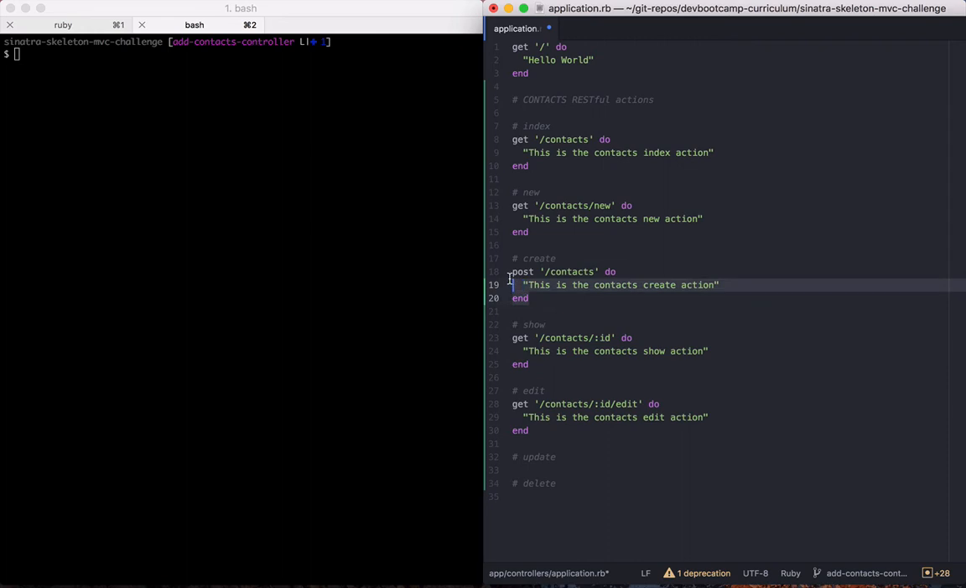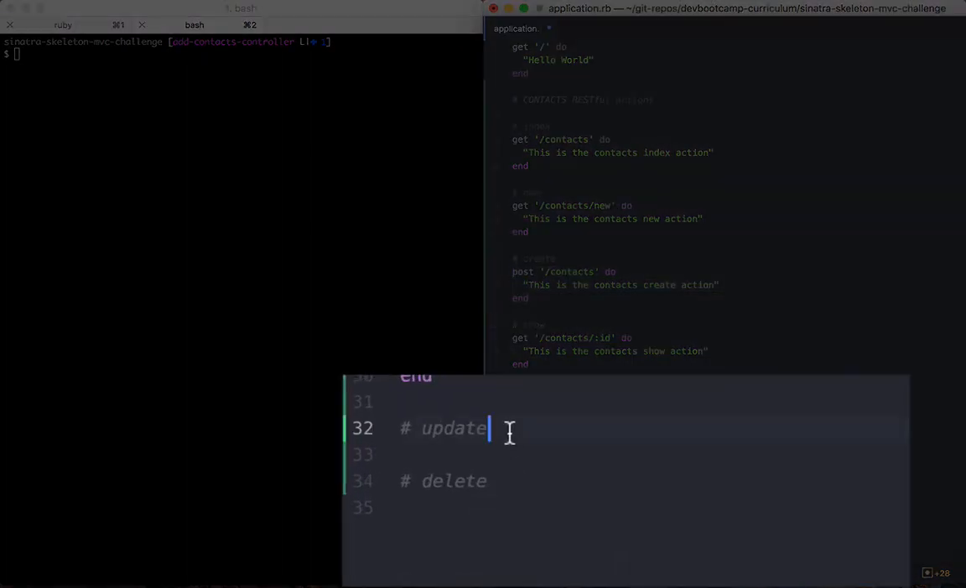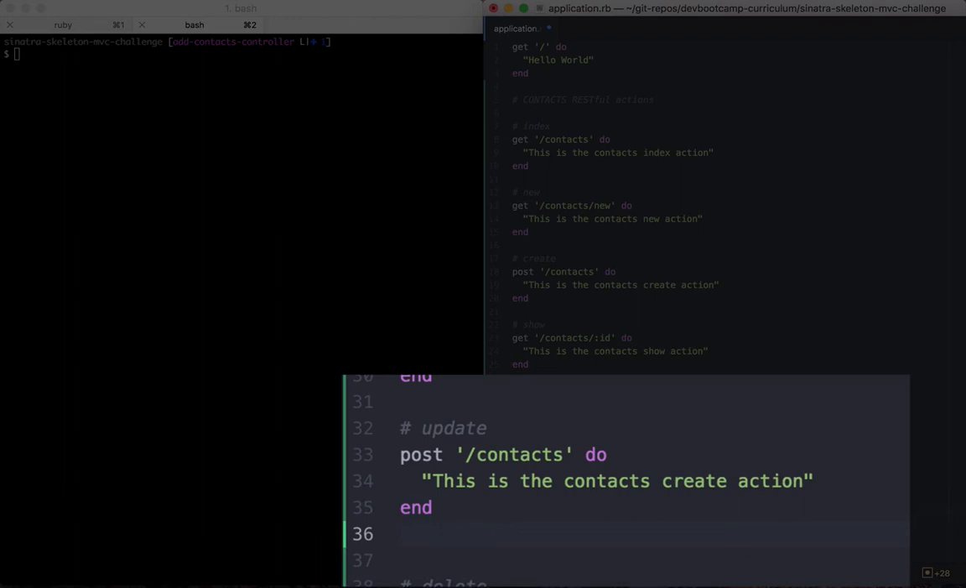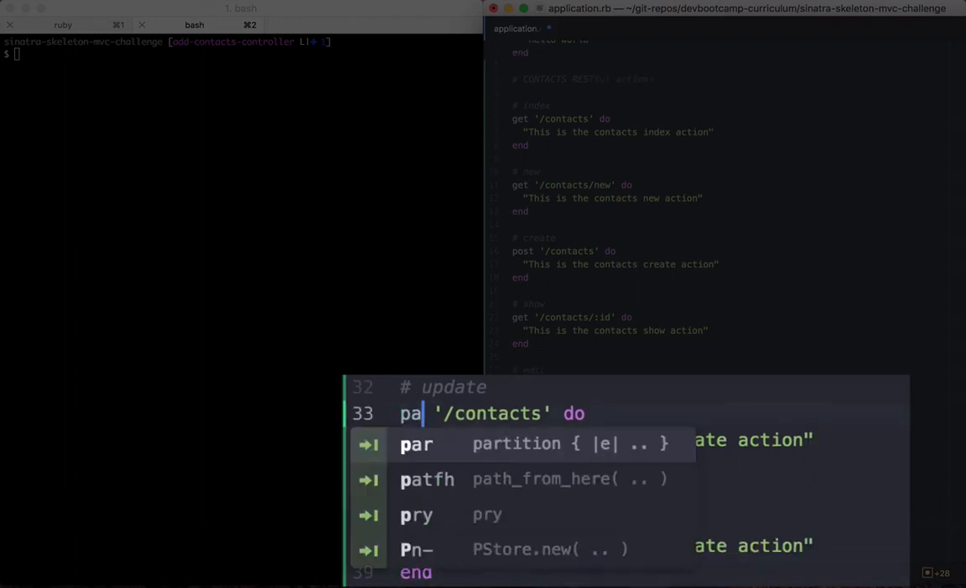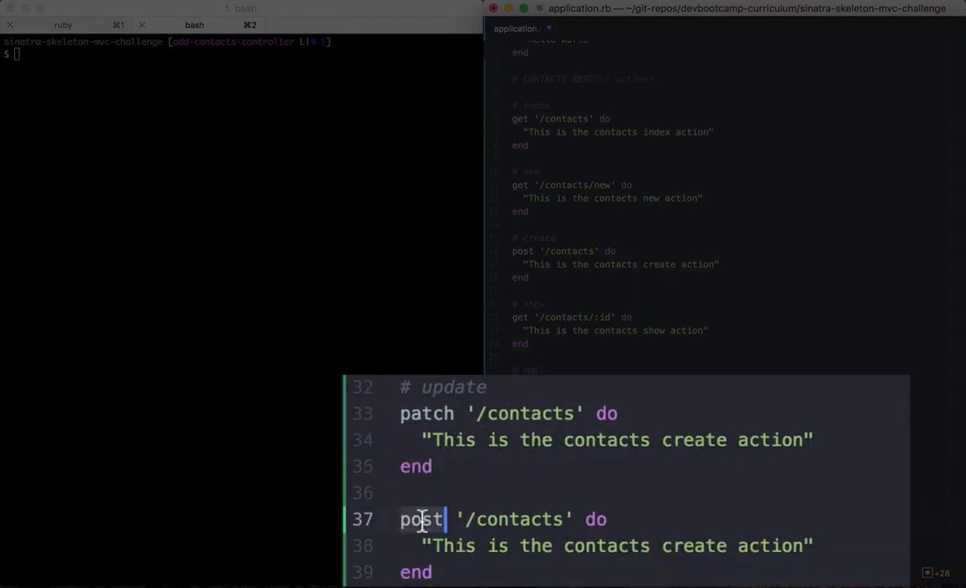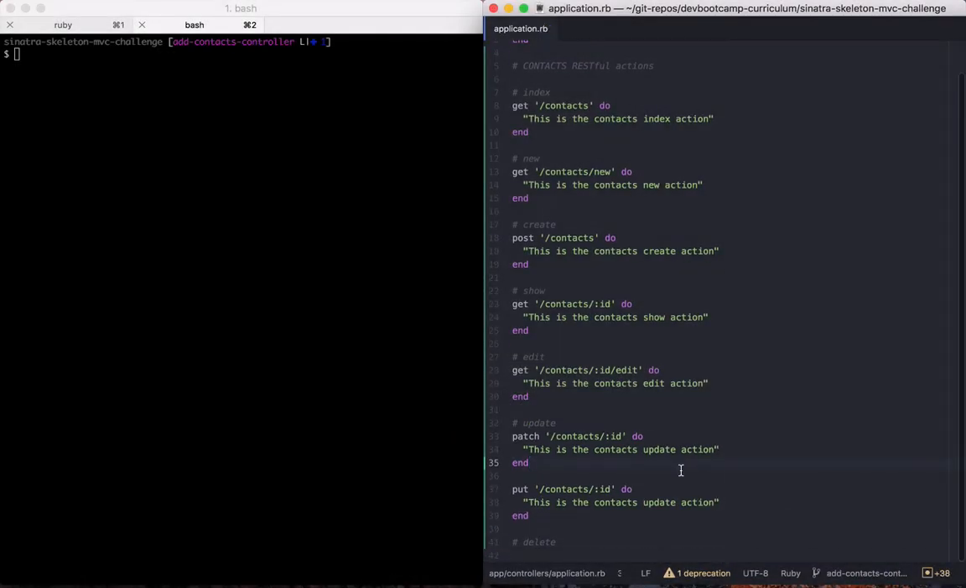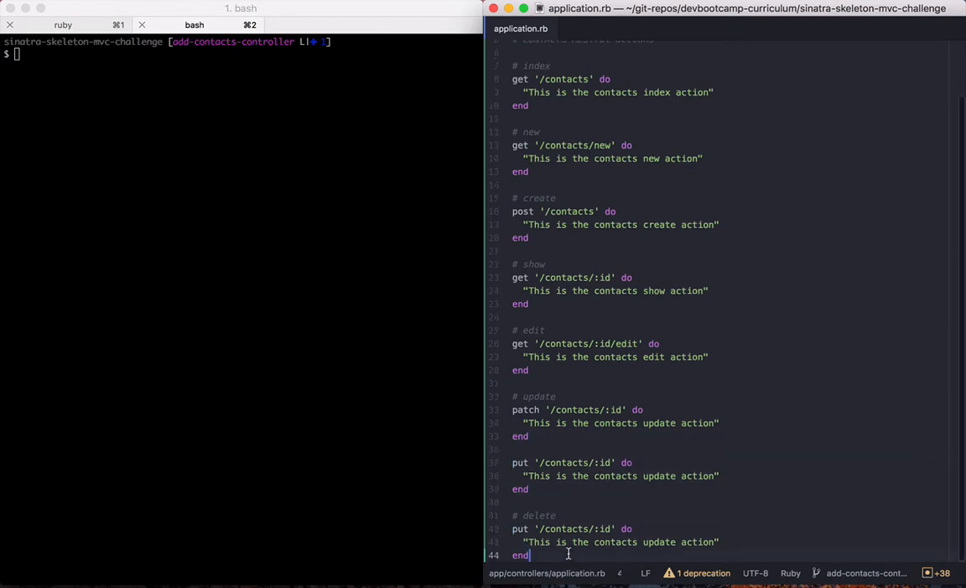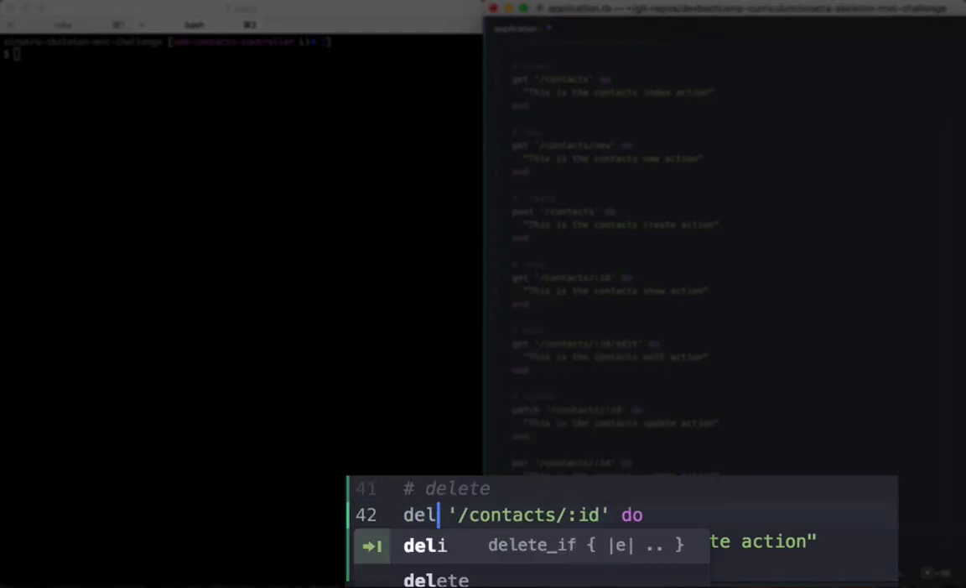The update is going to be a patch or a put. We're going to support both in this case. So we can say patch and we can say put. And these are going to be updating a certain contact, so we need an identifier to know which one we're updating. So both of these are going to be the update action. And then the last one is delete. And it's going to be the same path, except the verb is going to be delete.